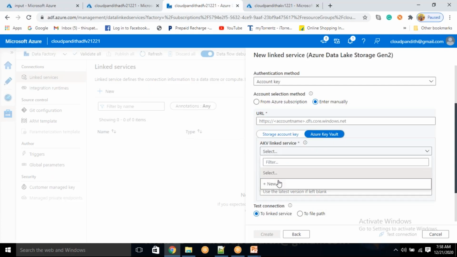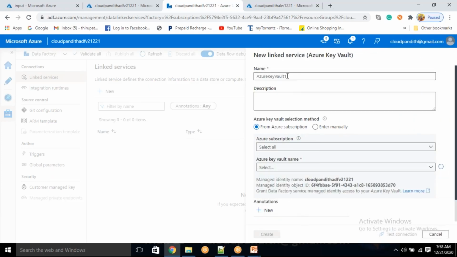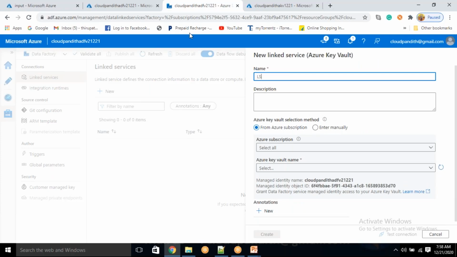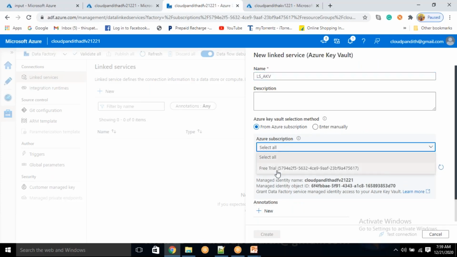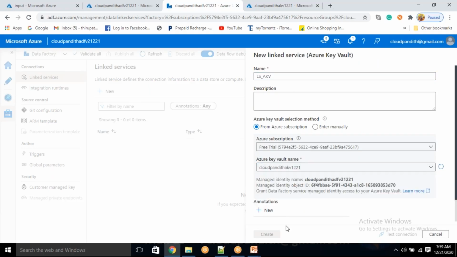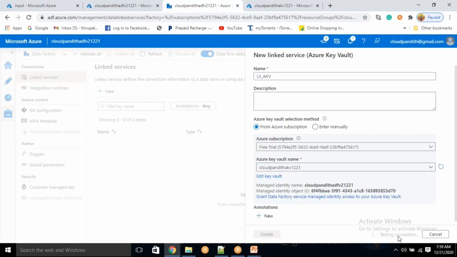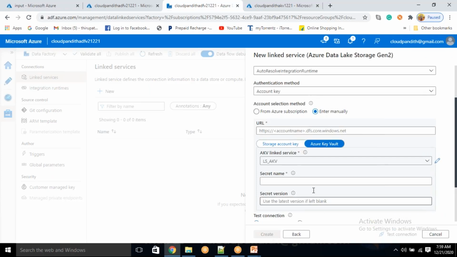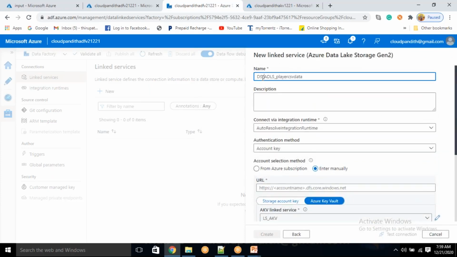So I need to read my key from the Azure key vault. Let's create a linked service for our Azure key vault first. This is the LS for Azure key vault. Select subscription, this is the Azure key vault. Let's test the connection. Connection successfully created. Nobody is saying it's a data set, right? It's a linked service. You can say LS for ADLS Gen 2.